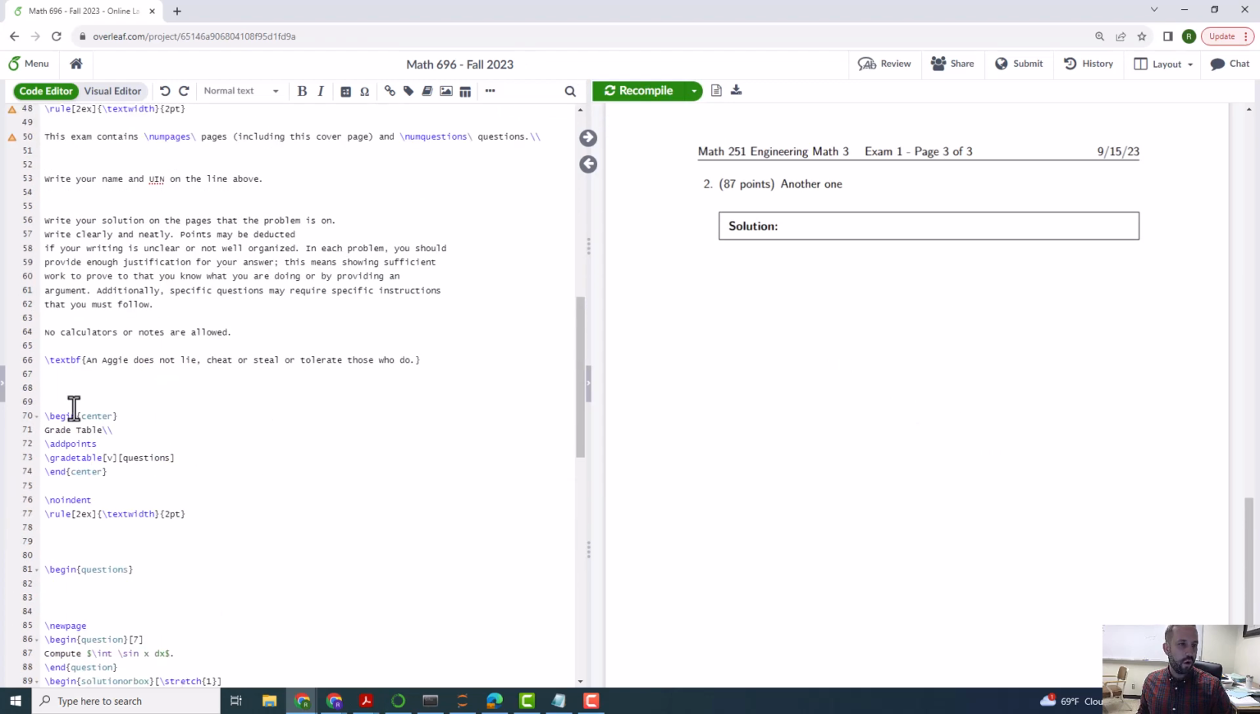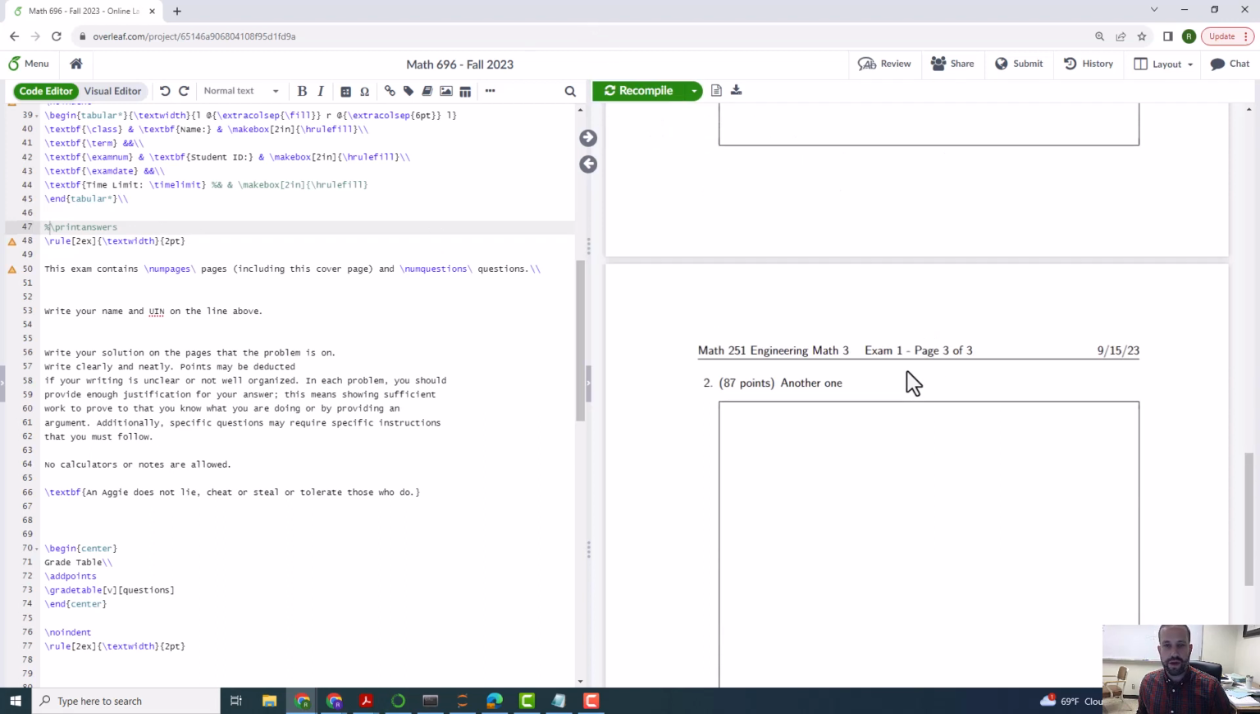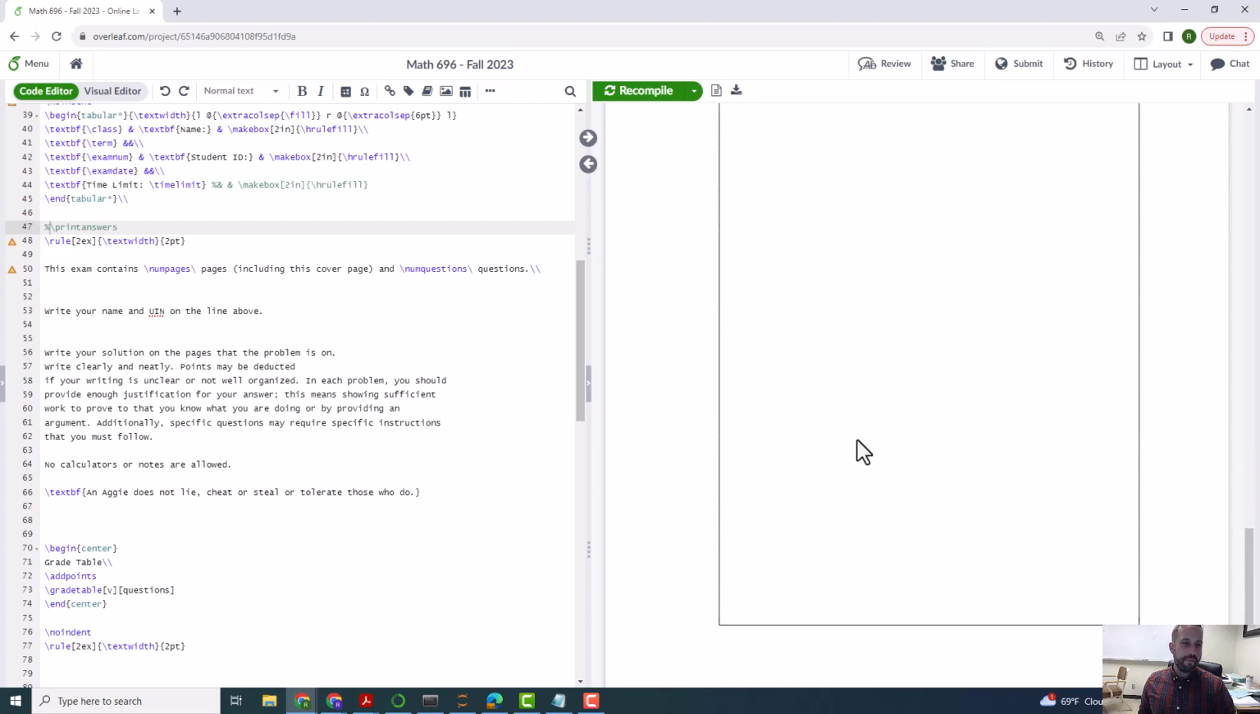And again, if I want to not have the solutions, if you have the command print answers, if you do have this on, the solution is just going to be a small box, even if the other box was a big box. So now this is what we have here. Okay, so again, basic exam.